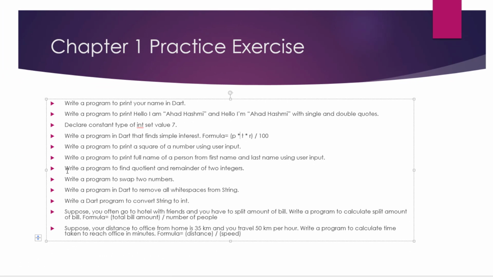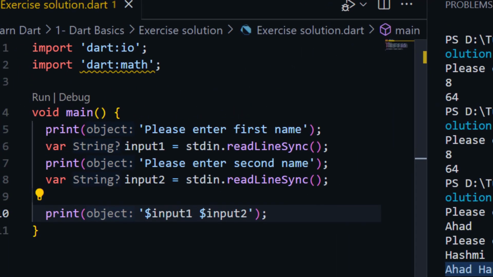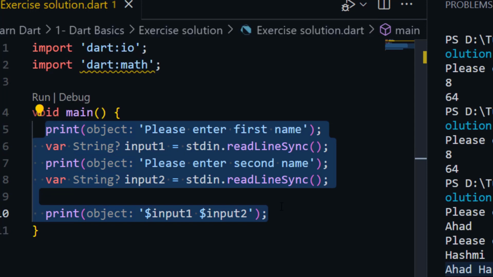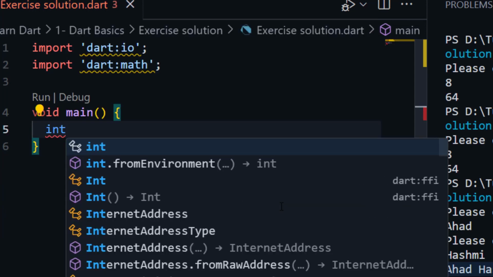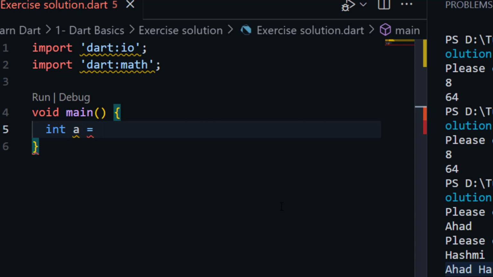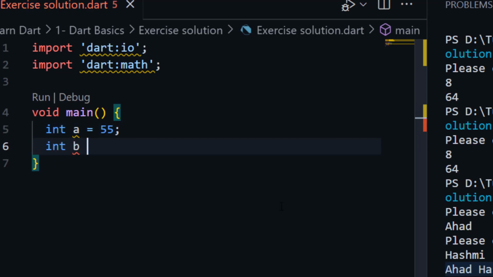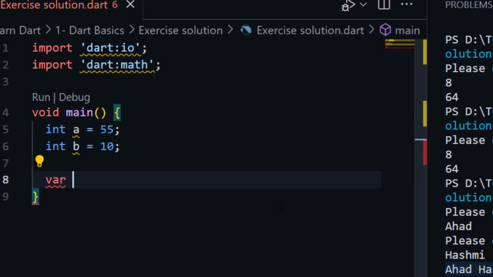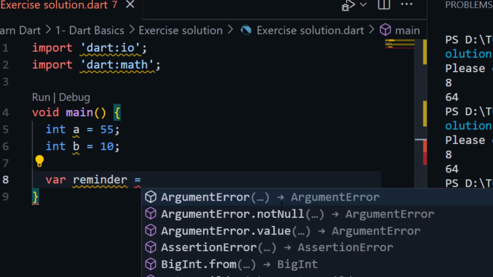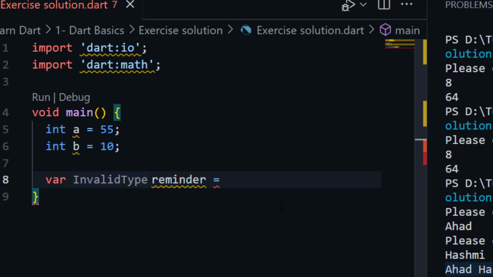The next one is write a program to find quotient and remainder of the two integers, right? This is also interesting question. For example, there are two numbers. Integer A, its value is 55. Integer B, its value is 10, right? We need to find quotient and remainder, right? Now let me declare a variable remainder. Now here we will find its remainder A, remainder B.